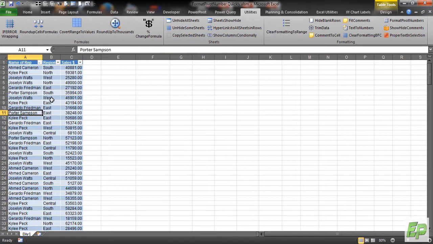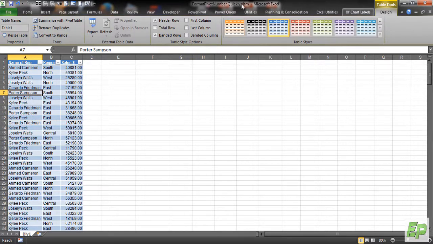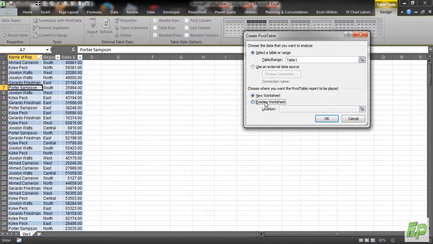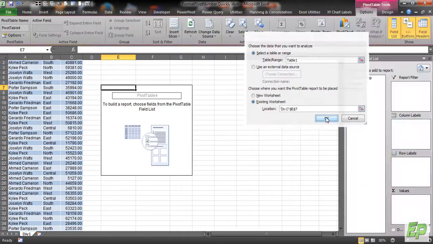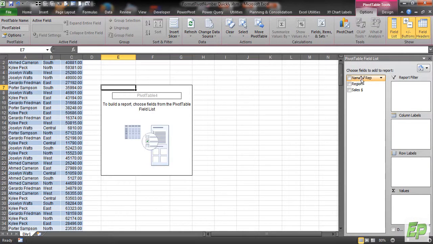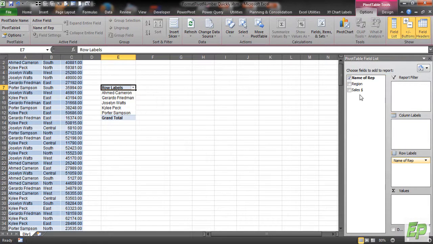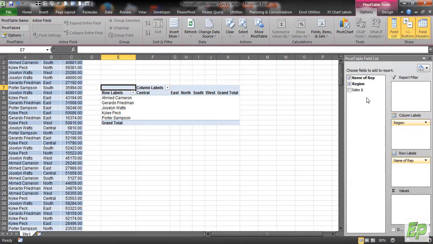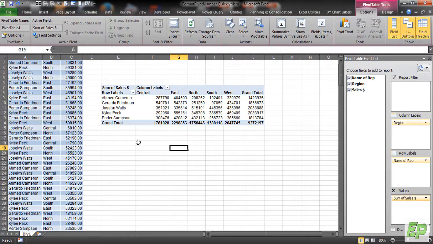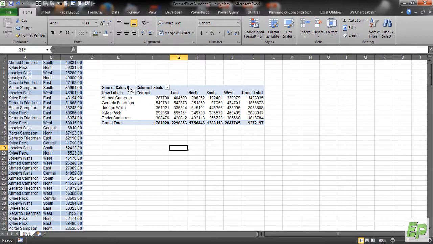I will select this particular data anywhere, click in this table format, and then go to design and summarize with pivot table. I want the pivot table in this sheet only, and it's done. So I'll put representative in row, region in column, and sales in value. So my small pivot table is ready.